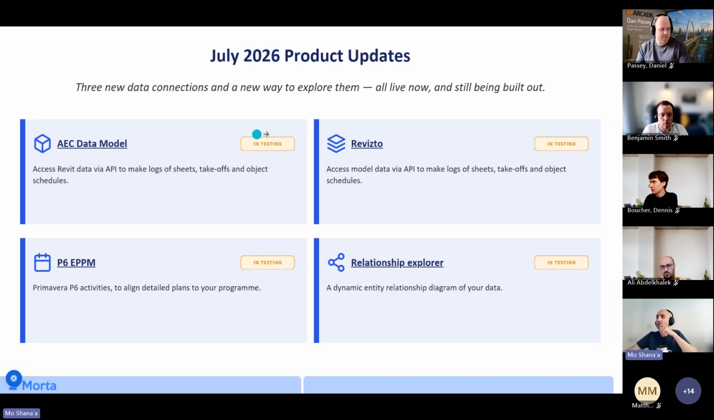The second is Revizto. They've just publicly launched it now, and they've announced it. But for those of you who use Revizto, we can now also tap into model level data there. P6 is another big one.